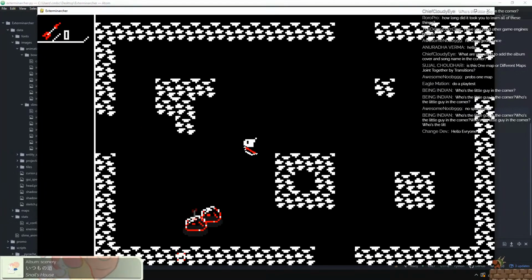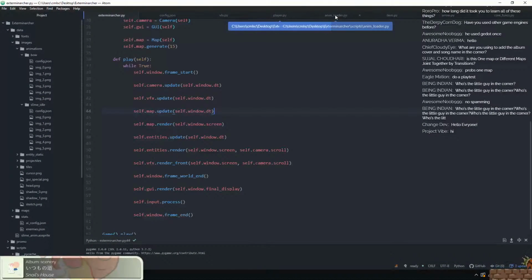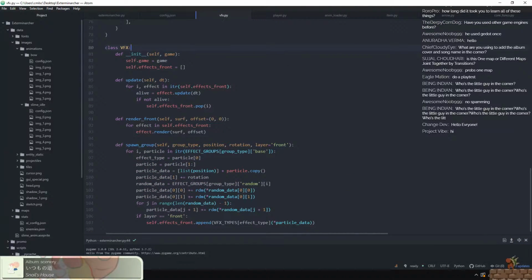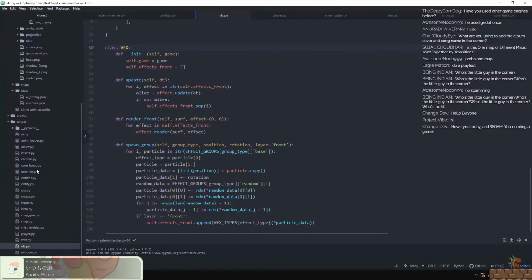The question is, should the shot arrows have outlines? Probably not. Wait, where's the outline? Uh-oh. Oh, it's not respecting the whole centering thing. Centering's a headache.